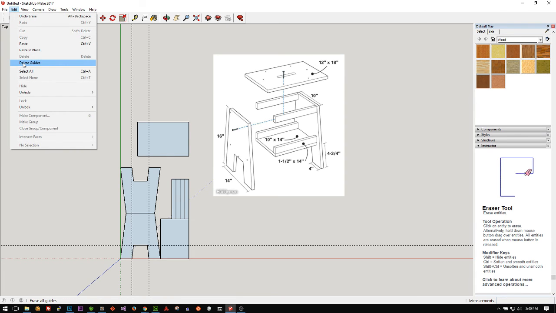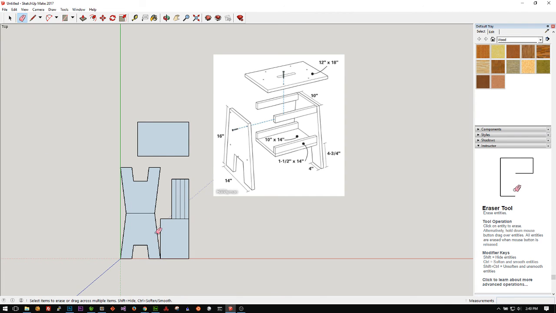Let's delete our guides to clean it up a little bit. So hopefully it gave someone a little insight in how to do a sheet layout when you have a simple plan like this and want to see where your parts will fit.